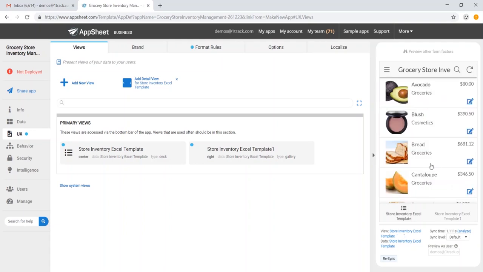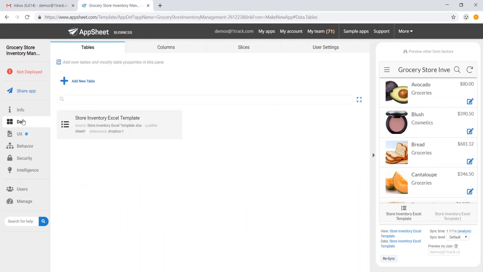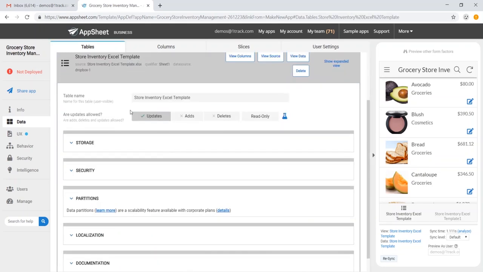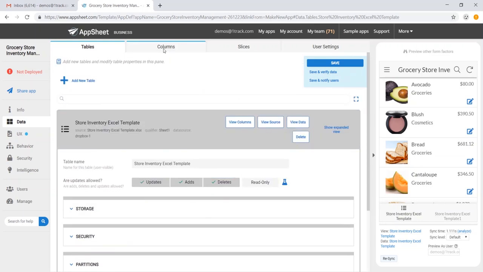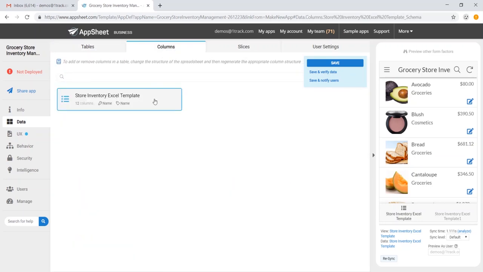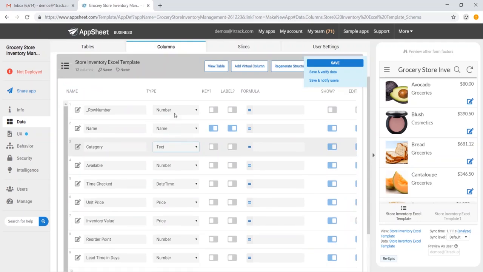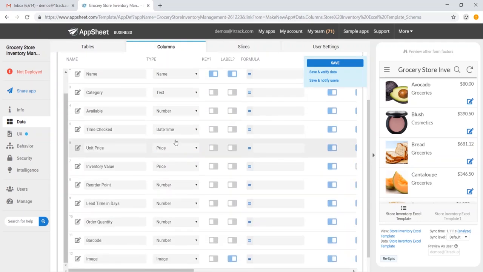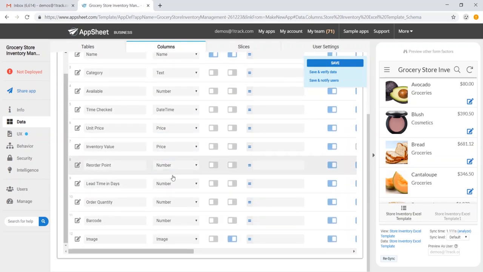So from here, let's take a really quick look at how this app is actually built and the kinds of basic things you can do with it. So let's head over to our Data tab, and we can see that our data source is reflected right here. We can choose what kinds of actions are allowed. We can say updates, adds, we want to be able to add new items, deletes. We can also dive deeper and head over to our columns, and we can take a look at each of the columns. AppSheet has already recognized what each of these columns represent, but if any of these are wrong, we can go ahead and change them.